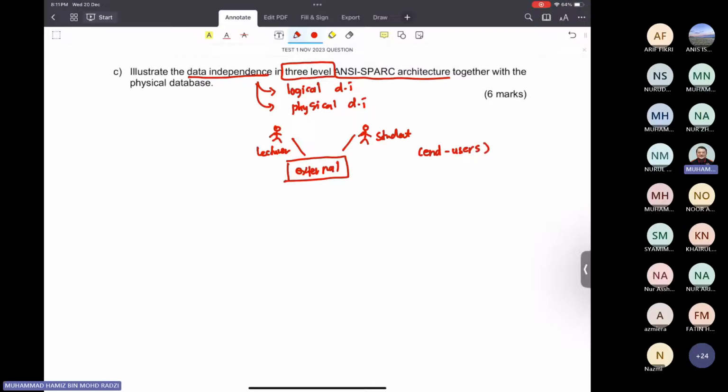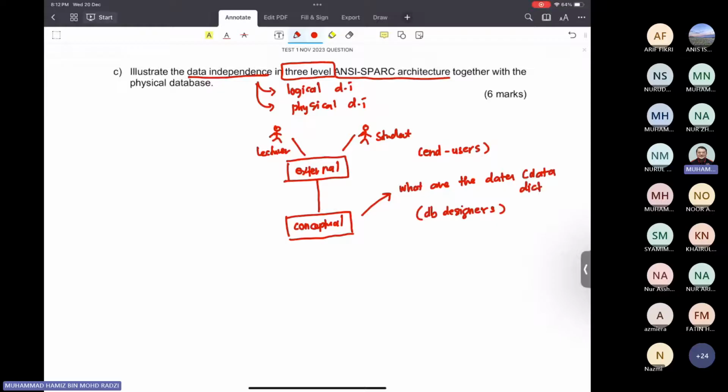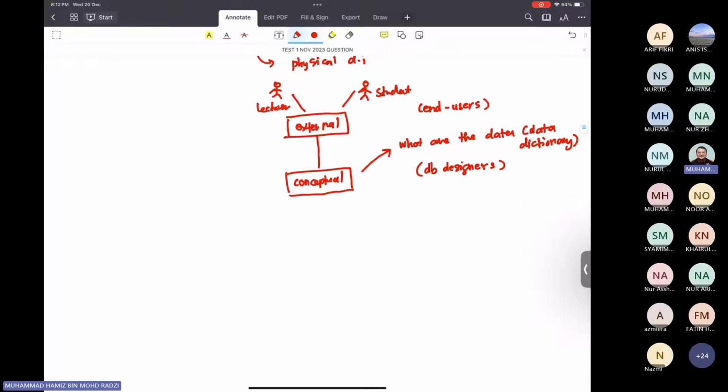In between, there is the conceptual level. Normally this is where all the database designers will be. Inside the conceptual level, you know what the data are, because it consists of the data dictionary. So what is a data dictionary? A data dictionary is a system catalog that contains the details, or description, of the data.